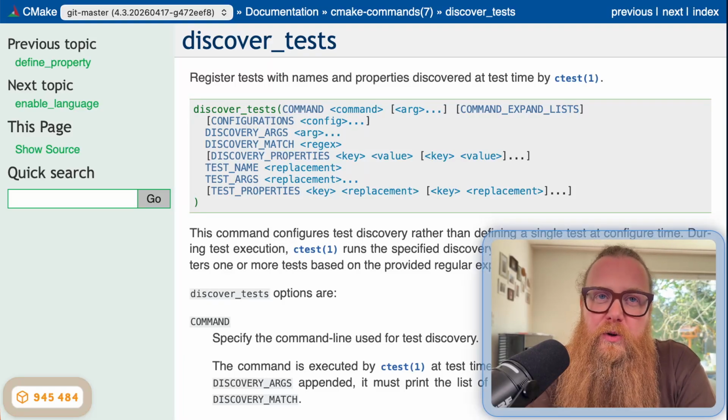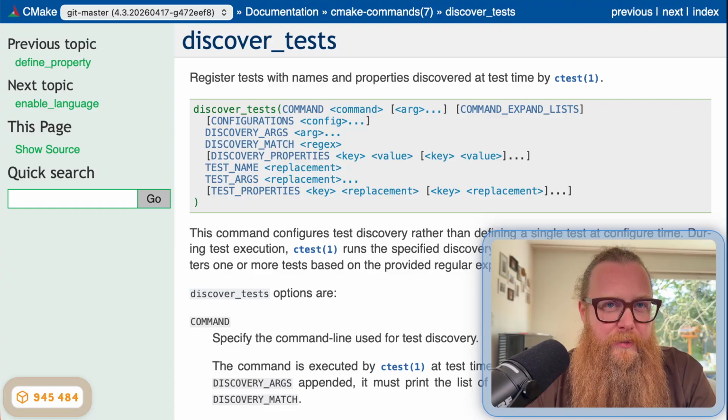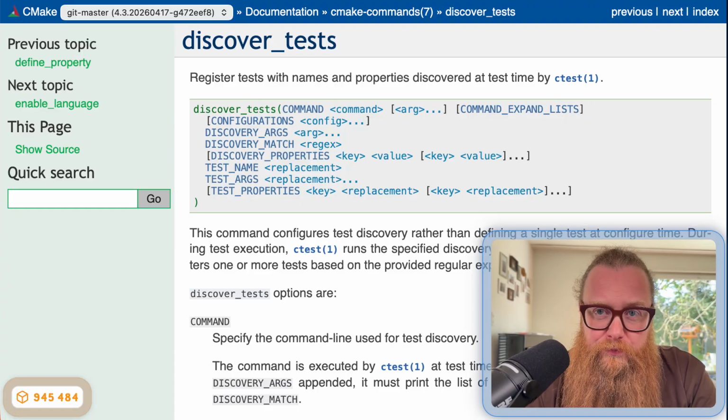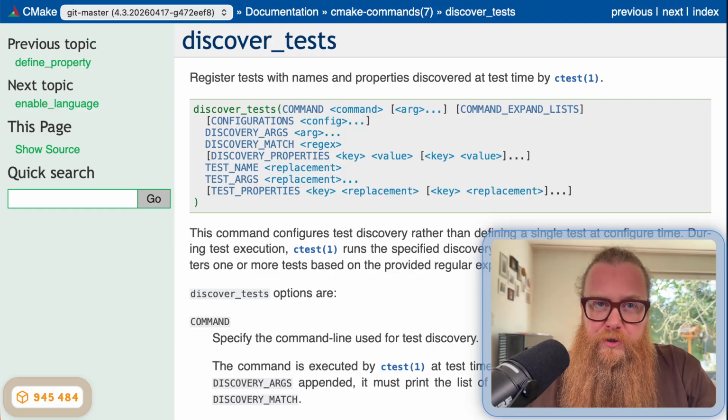In this video, I want to show an example of how the new CMake function discover tests can be wrapped into a higher level function with a similar API as the gtest discover tests function. I'm going to integrate this into the libsecp project.